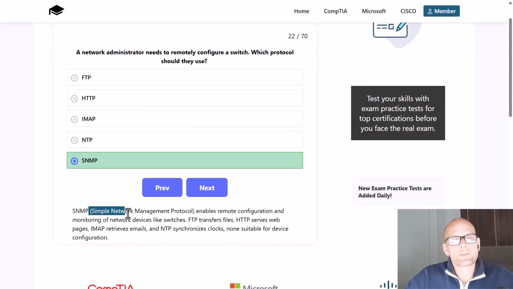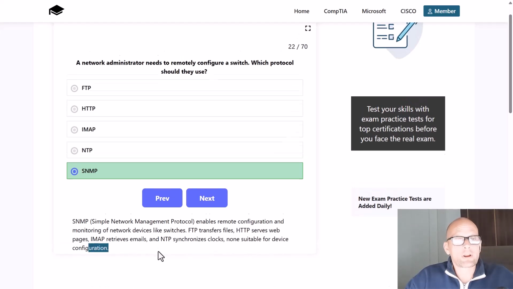Simple Network Management Protocol enables remote configuration and monitoring of network devices like switches. FTP transfers files, HTTP, which is Hypertext Transfer Protocol, serves web pages, IMAP retrieves emails, and NTP, which I believe stands for Network Time Protocol, synchronizes clocks, non-suitable for device configuration.